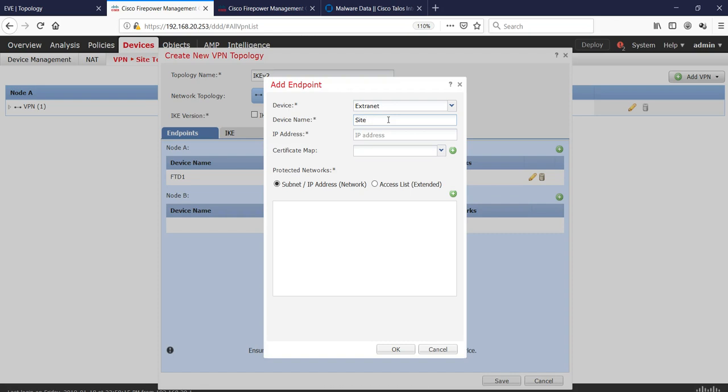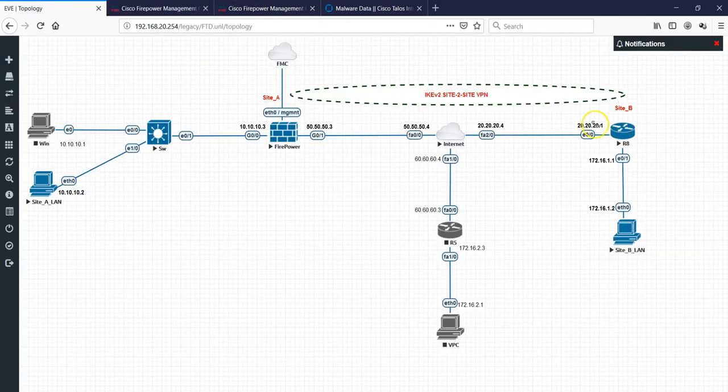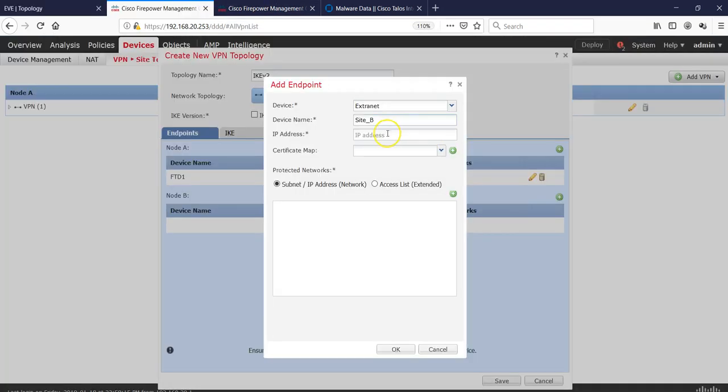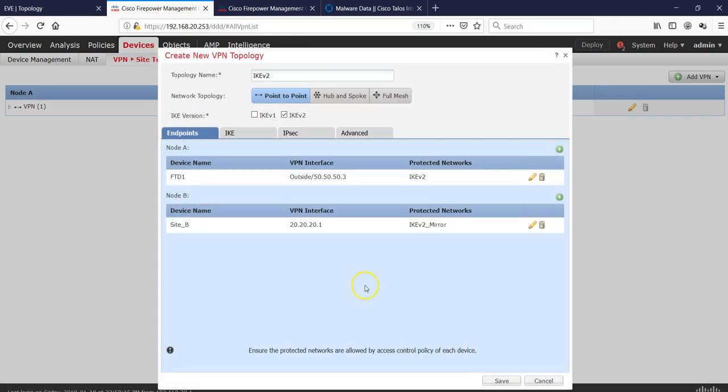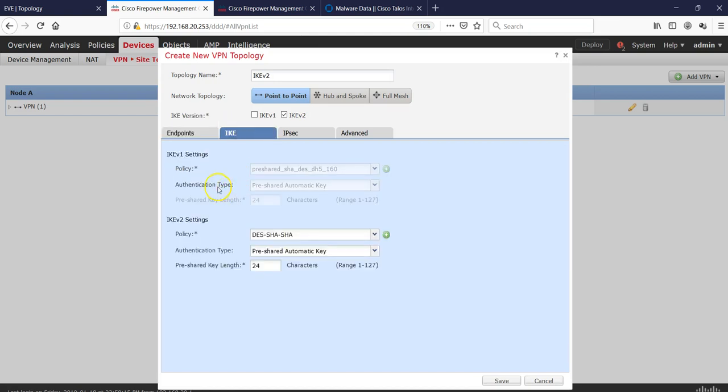I'm going to name it site B. And the IP address is 20.20.20.1. And the access list, that's going to be the mirror, that's IKEv2 mirror. And that's coming from 172.16.1.0 to 10.10.10.0. So I'll click OK. So that's done. I'll go to IKE.